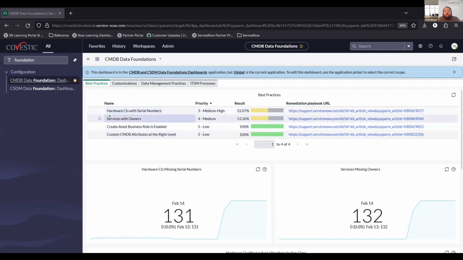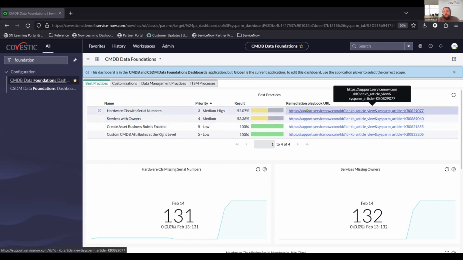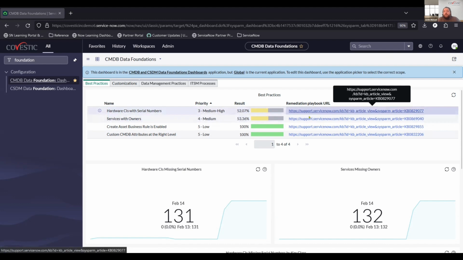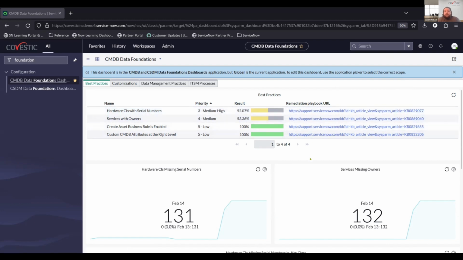So you can see here, hardware CIs with serial numbers. They do prioritize these. They can be adjusted, but it's best to leave those out of the box, and they're sorted by priority. So you can see a medium high one here, hardware CIs with serial numbers. Of the CIs in the CMDB, only 52% of those have that. And then the remediation playbook, if you were to open that, would take you to a step-by-step guide that ServiceNow has provided to get that data cleaned up.